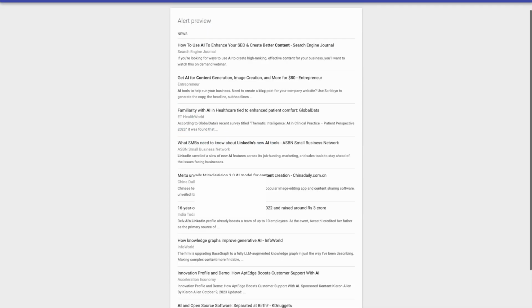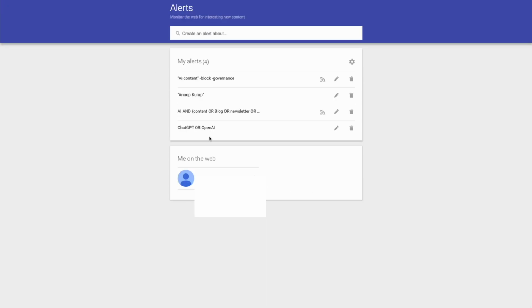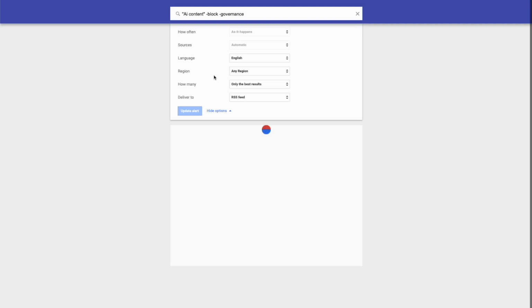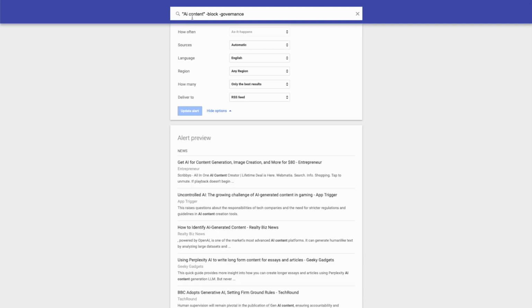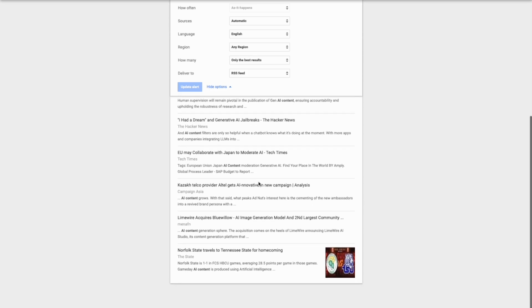Now I have set up two of them. It's not just one. And the other one which I have set up is AI and content or blog. Sorry, this one, AI content. So it has to talk about AI content. That in quotes means it has to talk about it, either nearby or at least in the same sentence somewhere, so that you know that this is relevant. And I have also said, not block or not governance about it. And this is all the items there are.